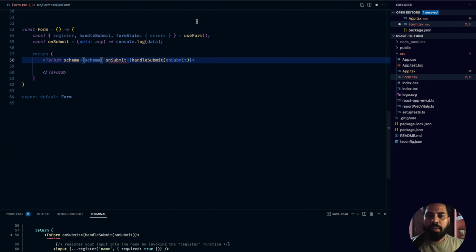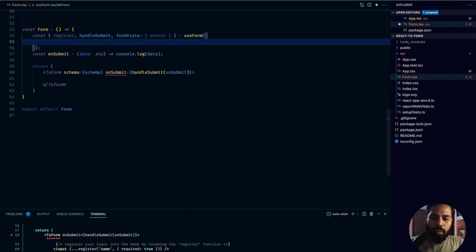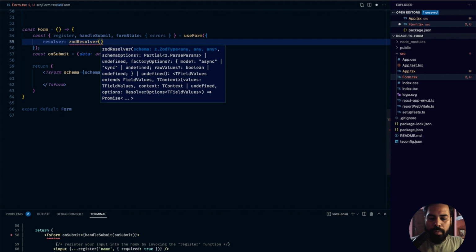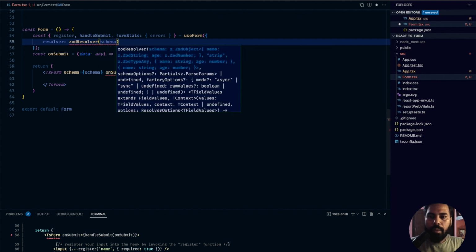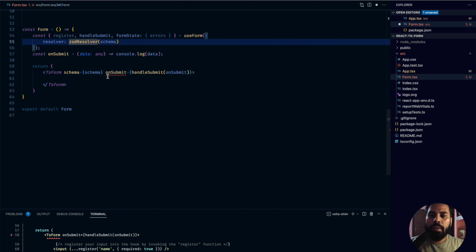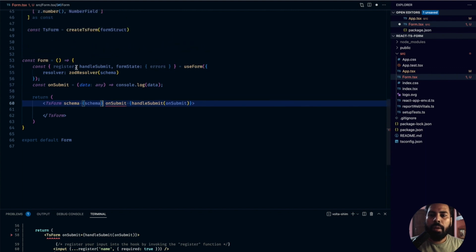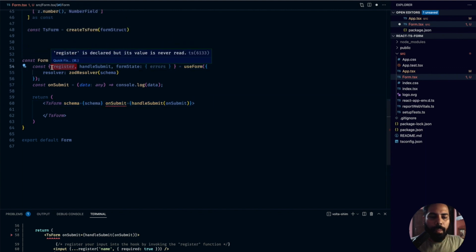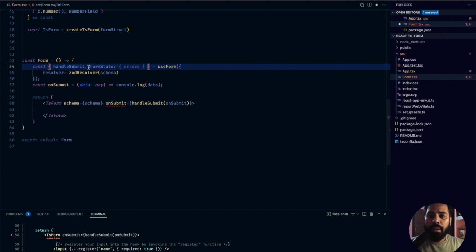Once I have this, I think I have omitted this. So let's put this back, which is the zod resolver. And within the zod resolver, you just put the schema. Okay. This is the entirety of it, now you can get rid of this also. You can get rid of this also, just as necessary here.